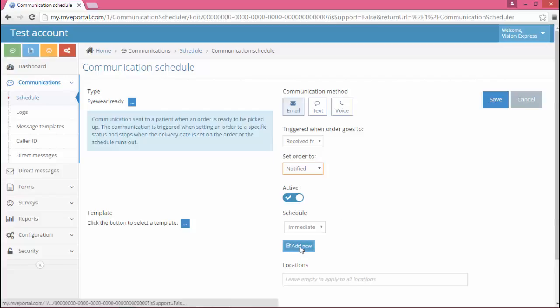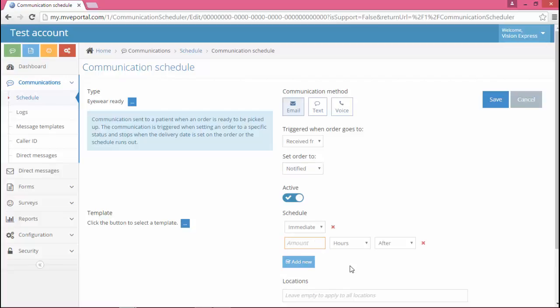Additionally, if you want to send it out multiple times, you can as well. So let's say immediately and then 1 hour after as well.